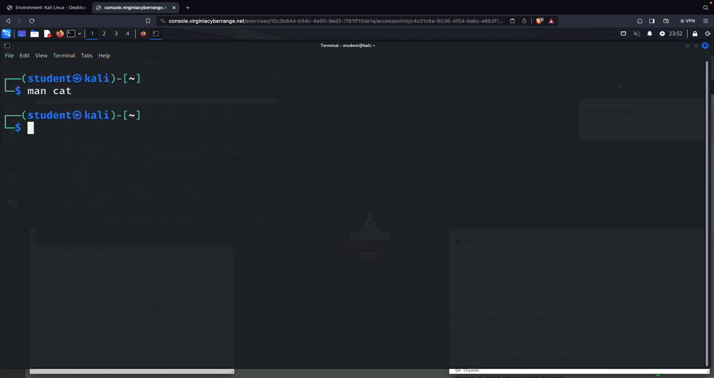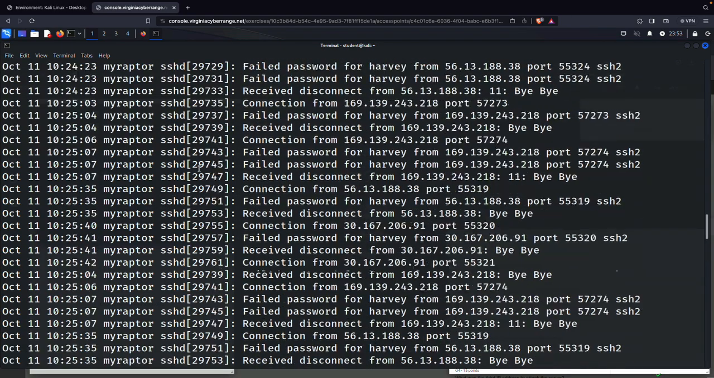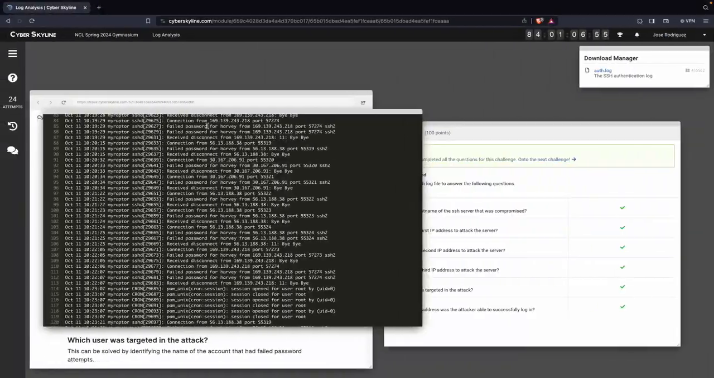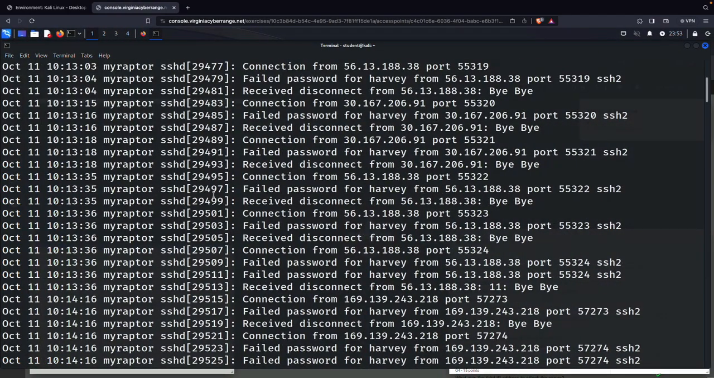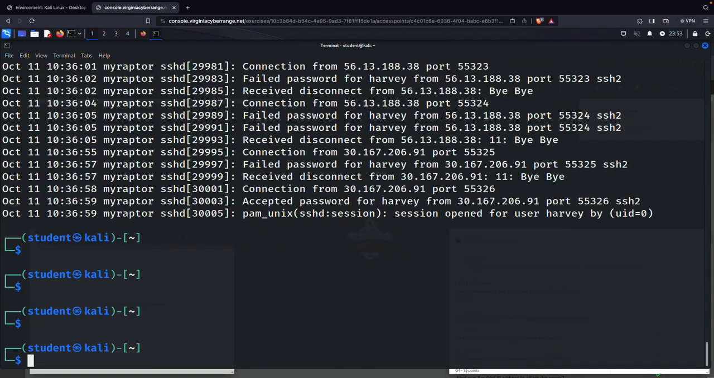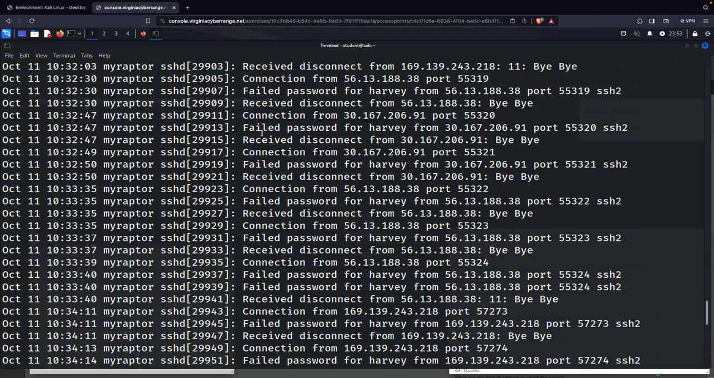So let's do cat, and then the path to the file, downloads, and then auth. See? This is the entire file, kind of similar to what we have here, right? We are accessing all the content. But that's not the idea of cat. Let me clear the screen. So we can use this output, and we can look for specific patterns.